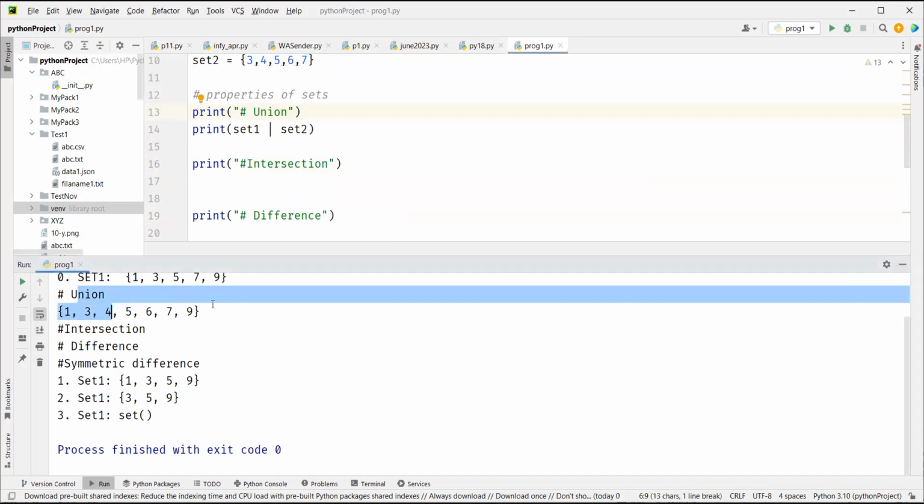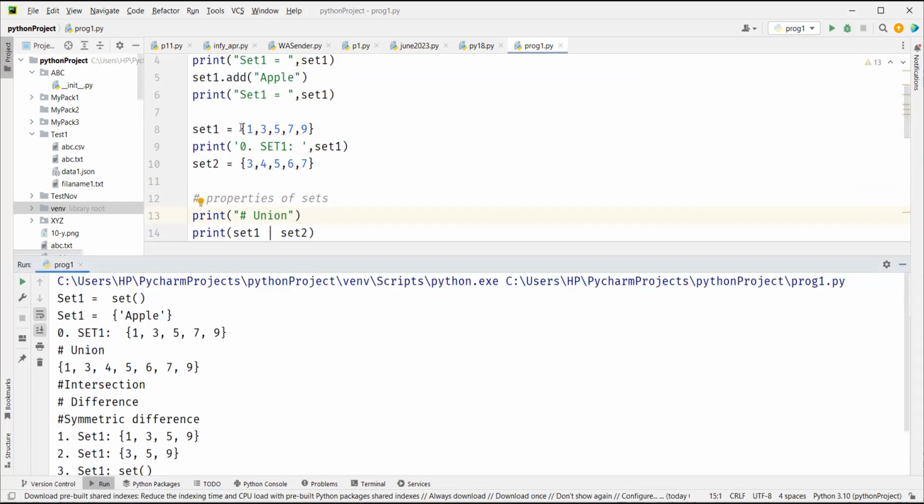See, this is union. All the common elements repeated only once, because the property is you don't differentiate between the values. Sets only represent the position. Right? Okay. So this is your union.